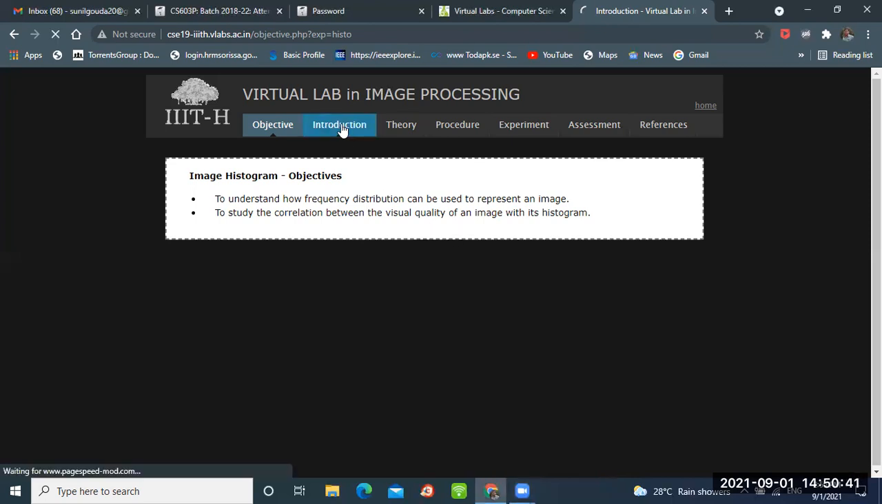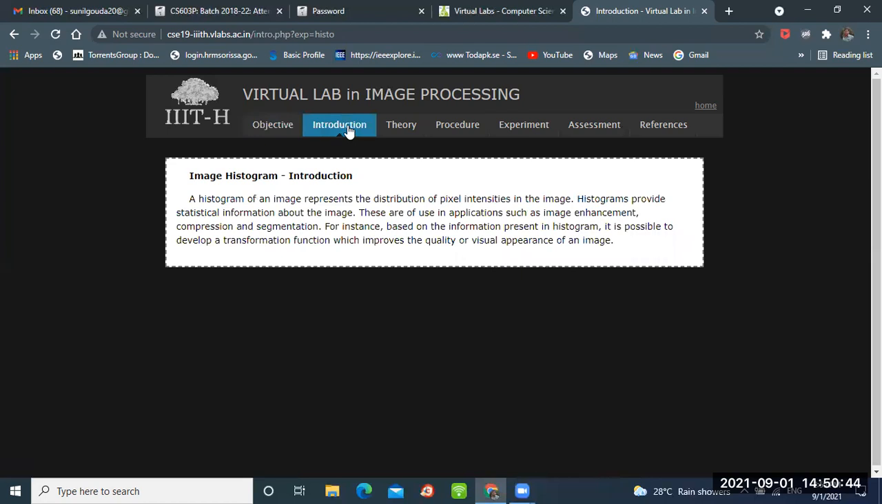Okay, so let us see the introduction part. It's a basic introduction to what you understand by the image histogram, or how we can define the image histogram. Here the basic definition is given: a histogram of an image represents the distribution of pixel intensity in the image. As I already said, the histogram of the image is nothing but the distribution of the pixel intensities in the image.